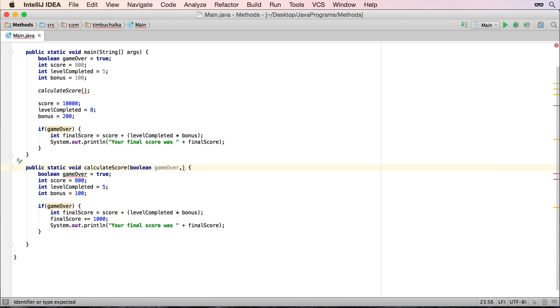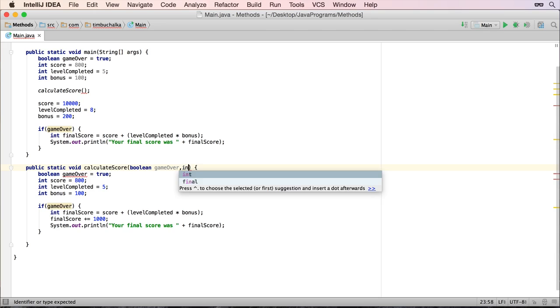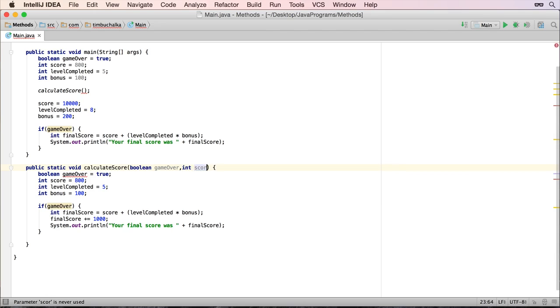So the second one, we're going to put a score, which of course is an int, so it's int score. You notice how I'm not putting the value there, I'm only putting the data type and the name of the variable. And you'll understand shortly why we're not putting the value. The third one was the level completed, also an int, levelCompleted. The last one was the bonus, we're going to call it int bonus. So what we've done is we've now said this method has to be sent 4 parameters, and they are a boolean and 3 ints.